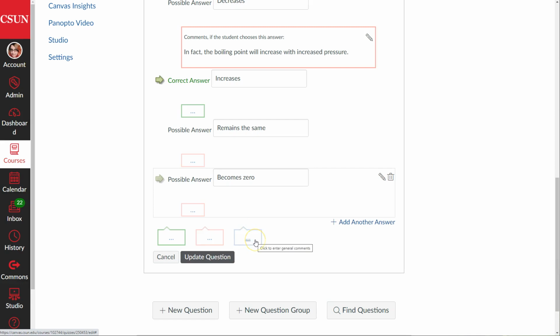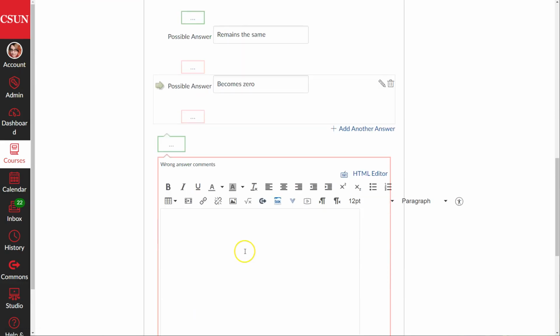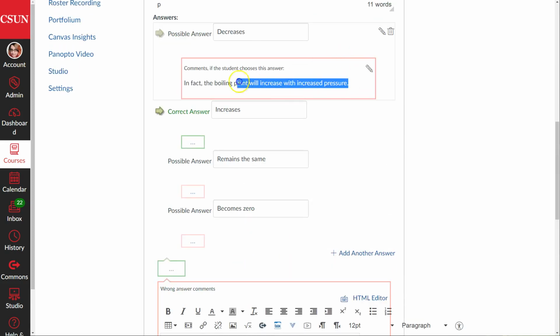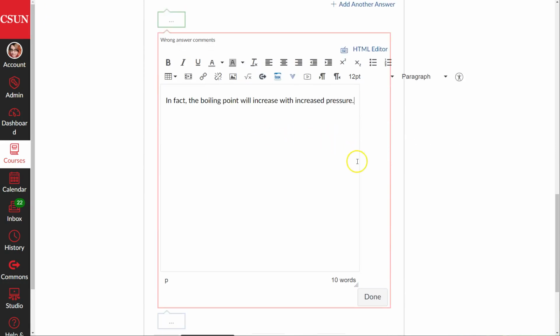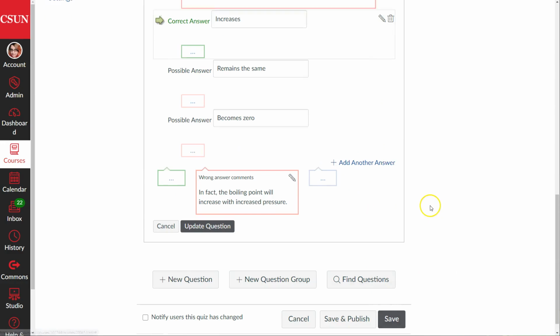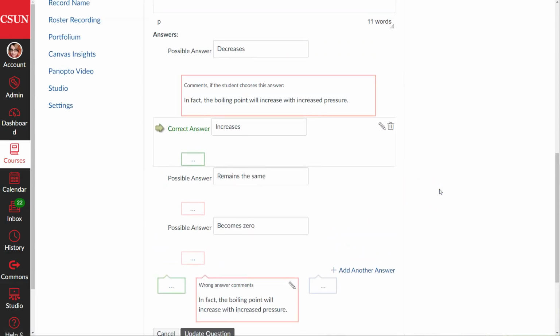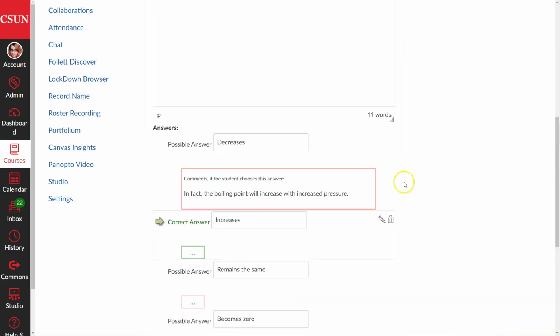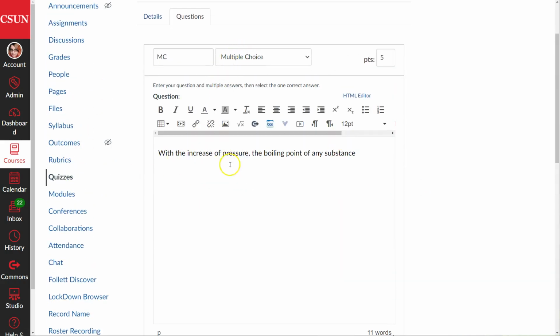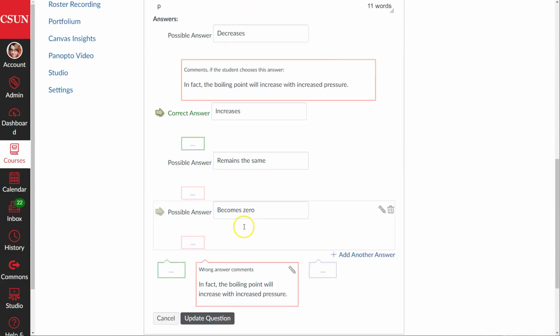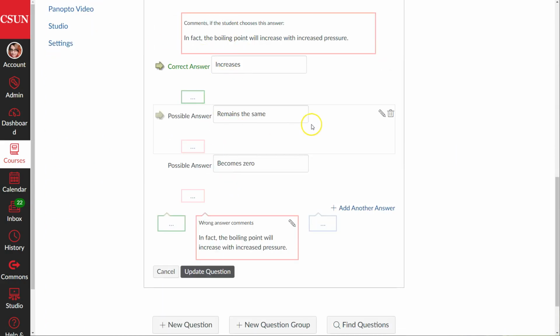And then the last one is the blue one, which is a comment that every student, whether they got it right or wrong, will receive as an answer. So for example, for the wrong one, I can put in the exact same message that I put for the decreases. And now this message will be shown to all the students that chose the wrong answer for this question. Once I am done setting up the prompt, the amount of points, all the options, labeling the correct answer as the correct answer, and putting in any feedback that I want the system to automatically give the students.